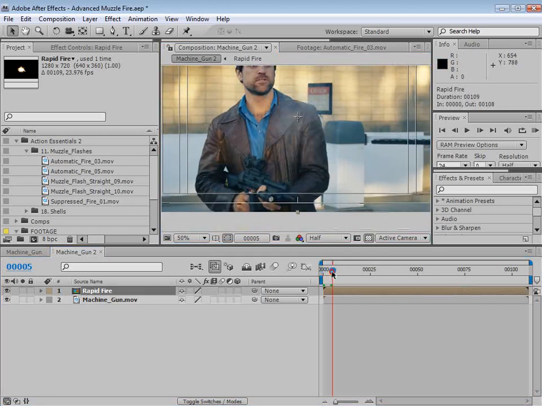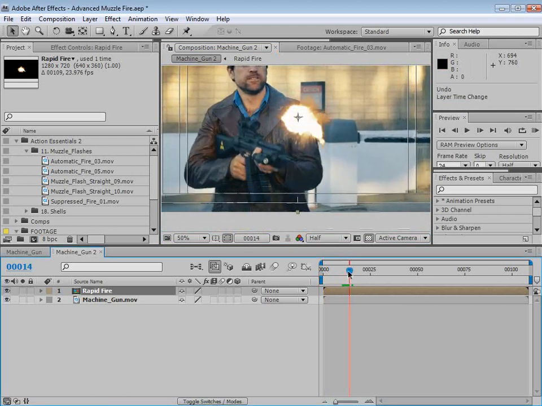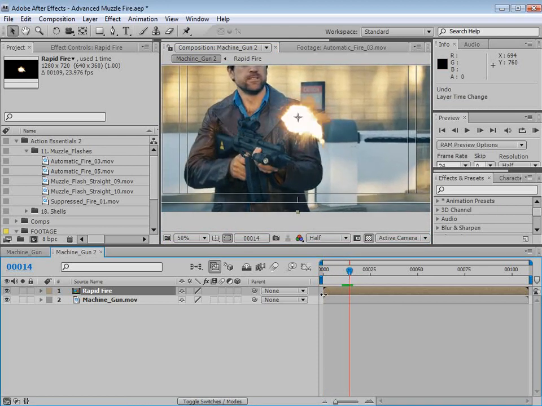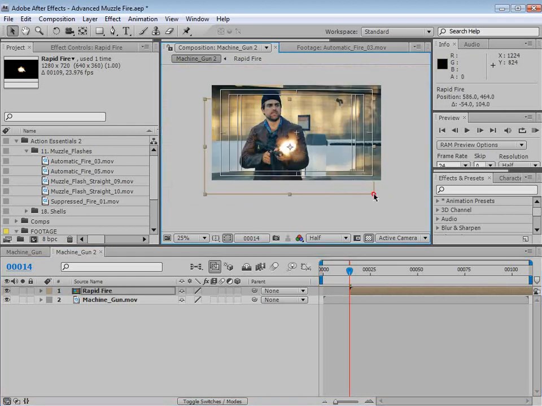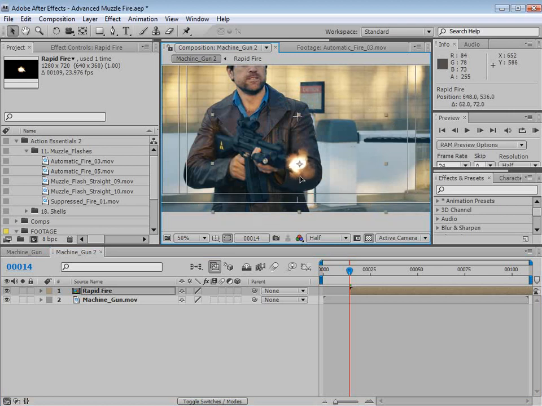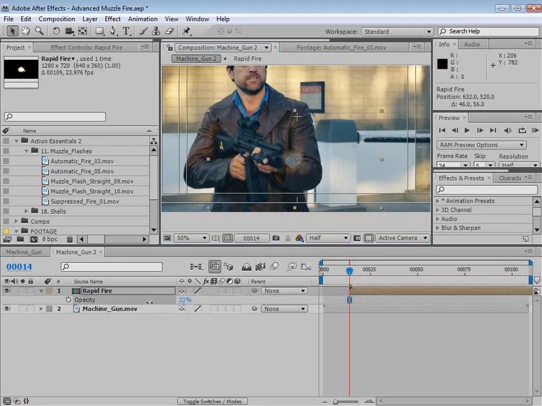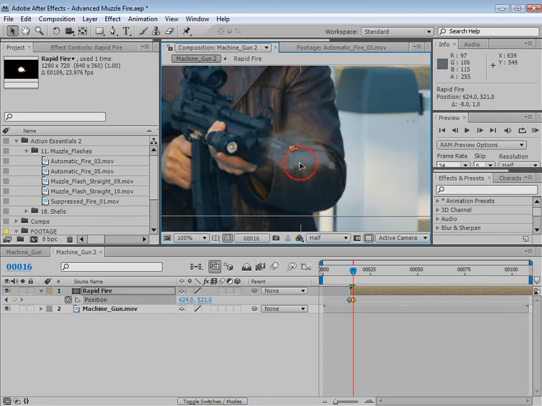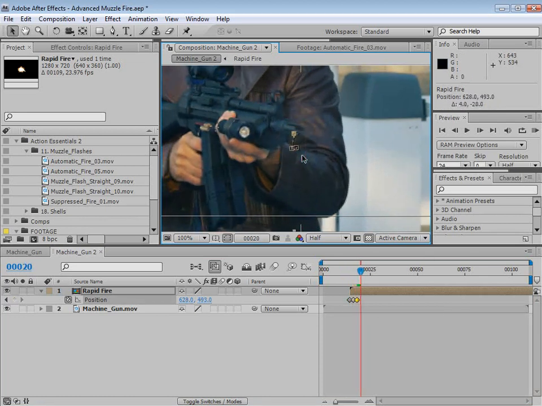So moving forward here, it looks like right about here he's pretending to shoot. So we'll go there, we'll take our rapid fire, line it up, and scale this whole thing down. This is MP5, these are small rounds. We'll stick it right there. And then we can bring the opacity down, and then hit P and keyframe the position. And then we're going to move forward and just make sure that our muzzle flashes are lining up with the barrel.